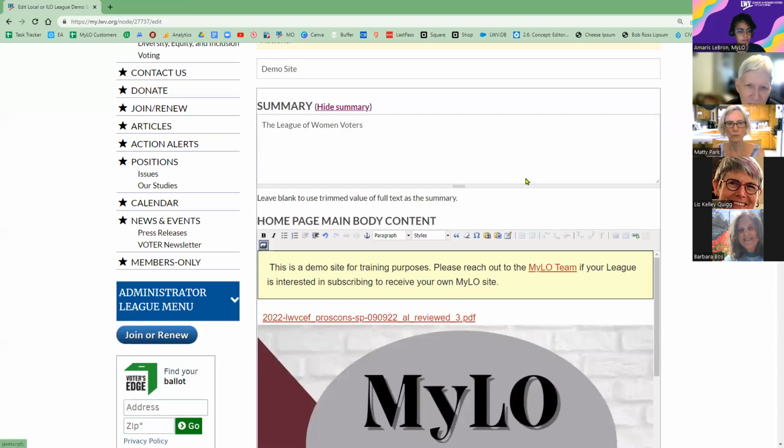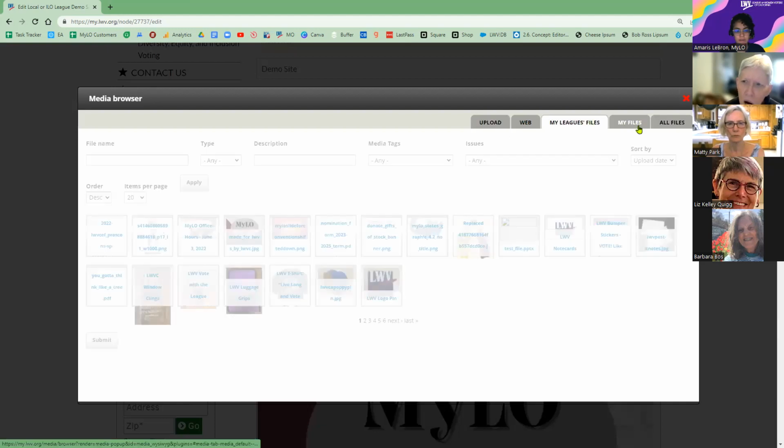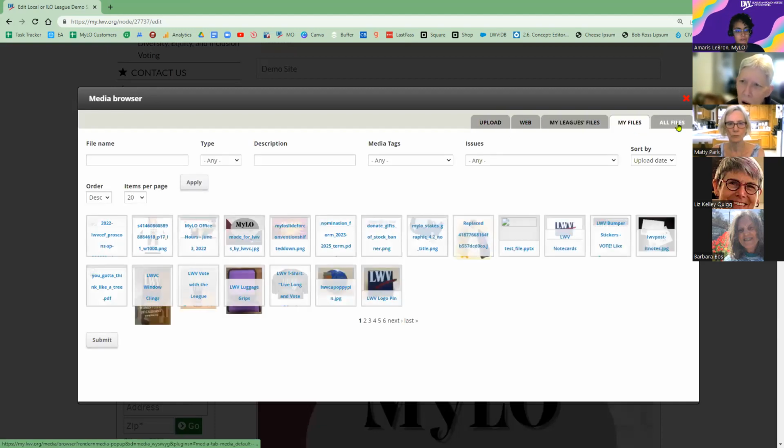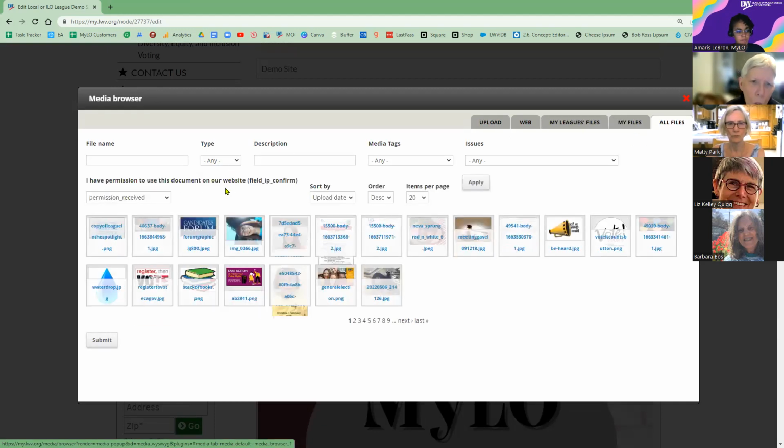If you're here in the media browser, instead of upload, if you're looking in My Leagues files, My Files, or All Files, you can choose document as a type. Well, I realize that, but somehow I have to have indicated that it was a document. So that's what I'm saying. The system recognizes the file type. Oh, okay. Maybe I'm thinking of something else. Maybe I'm thinking of Constant Contact.